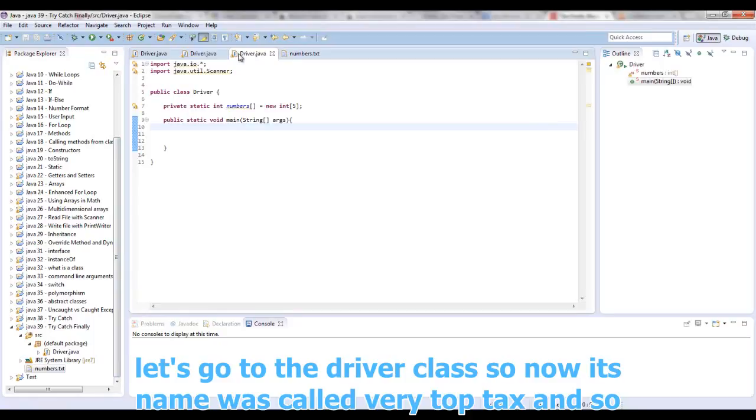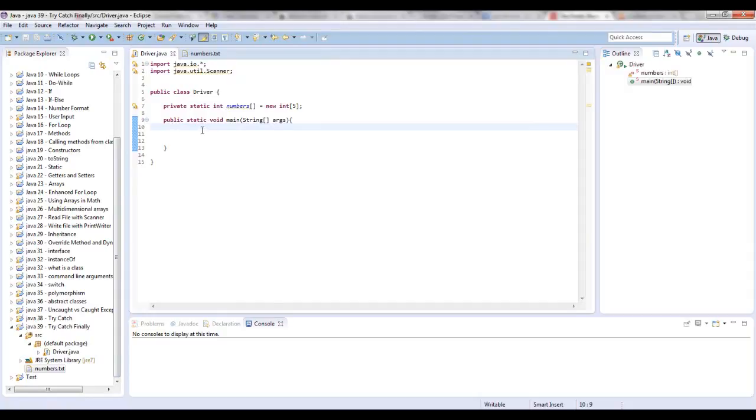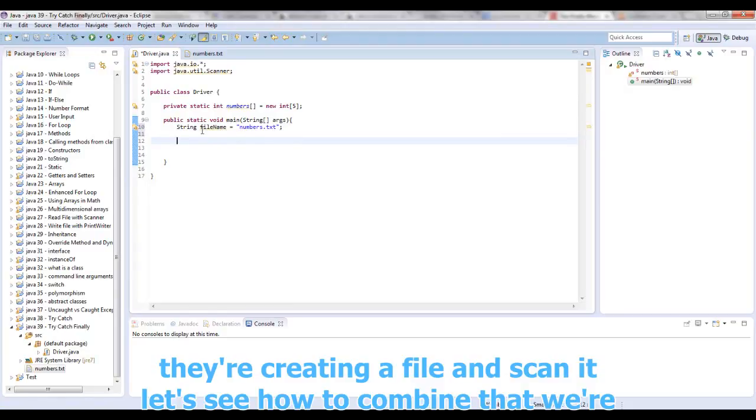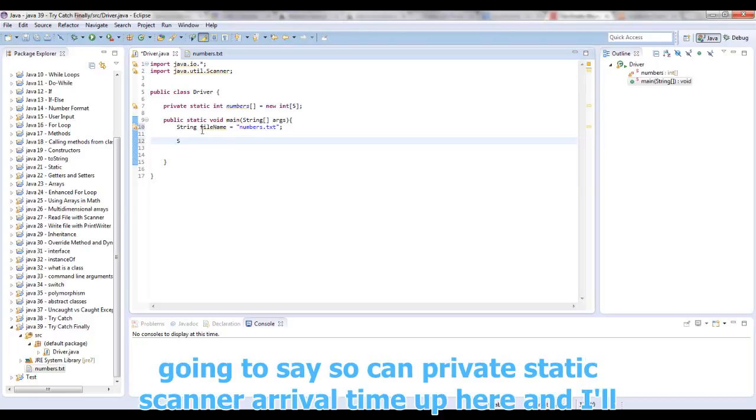So now let's go to the driver class, and I believe these are from other videos. So now let's say string file name equals, what did I call it? Numbers.txt. And instead of creating a file and a scanner, I'm going to show you how to combine that. We're going to say scanner.